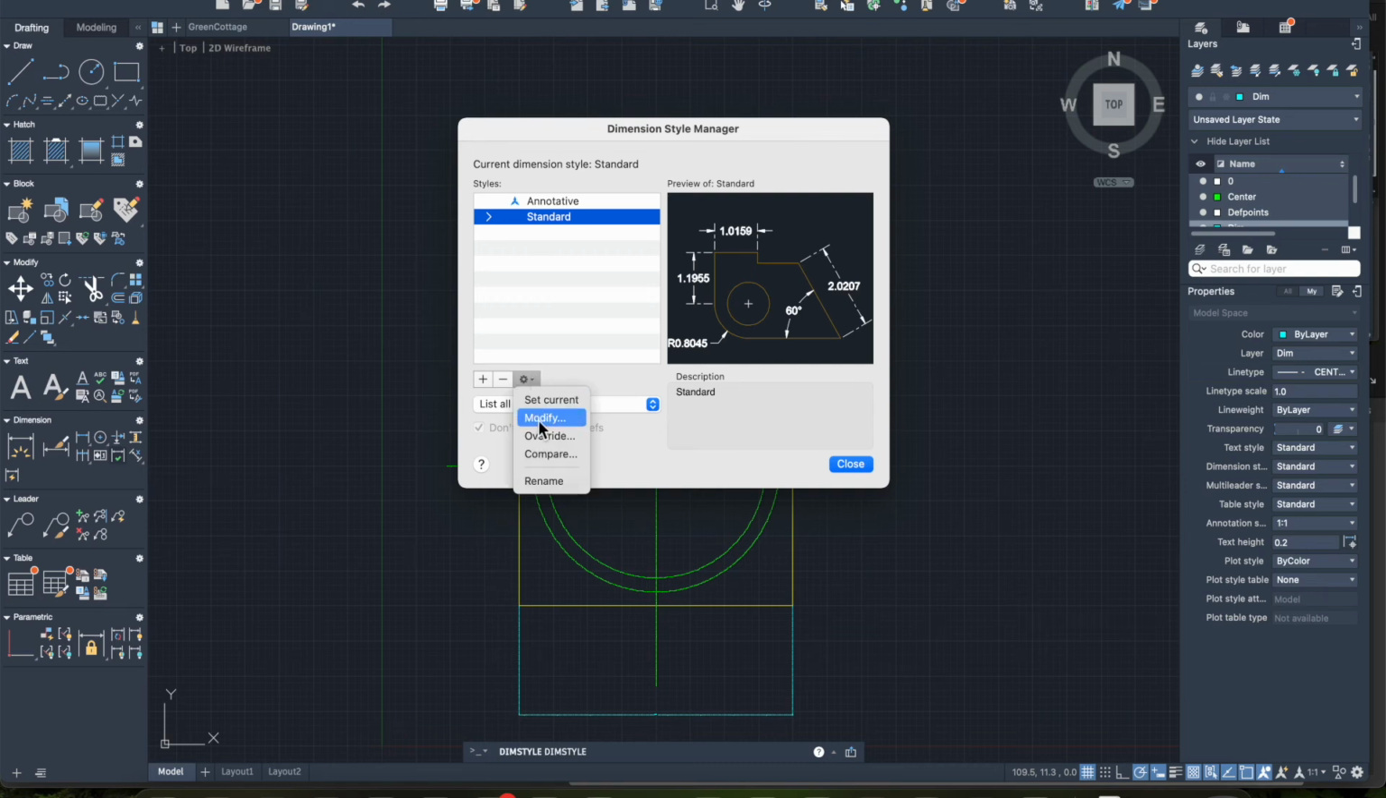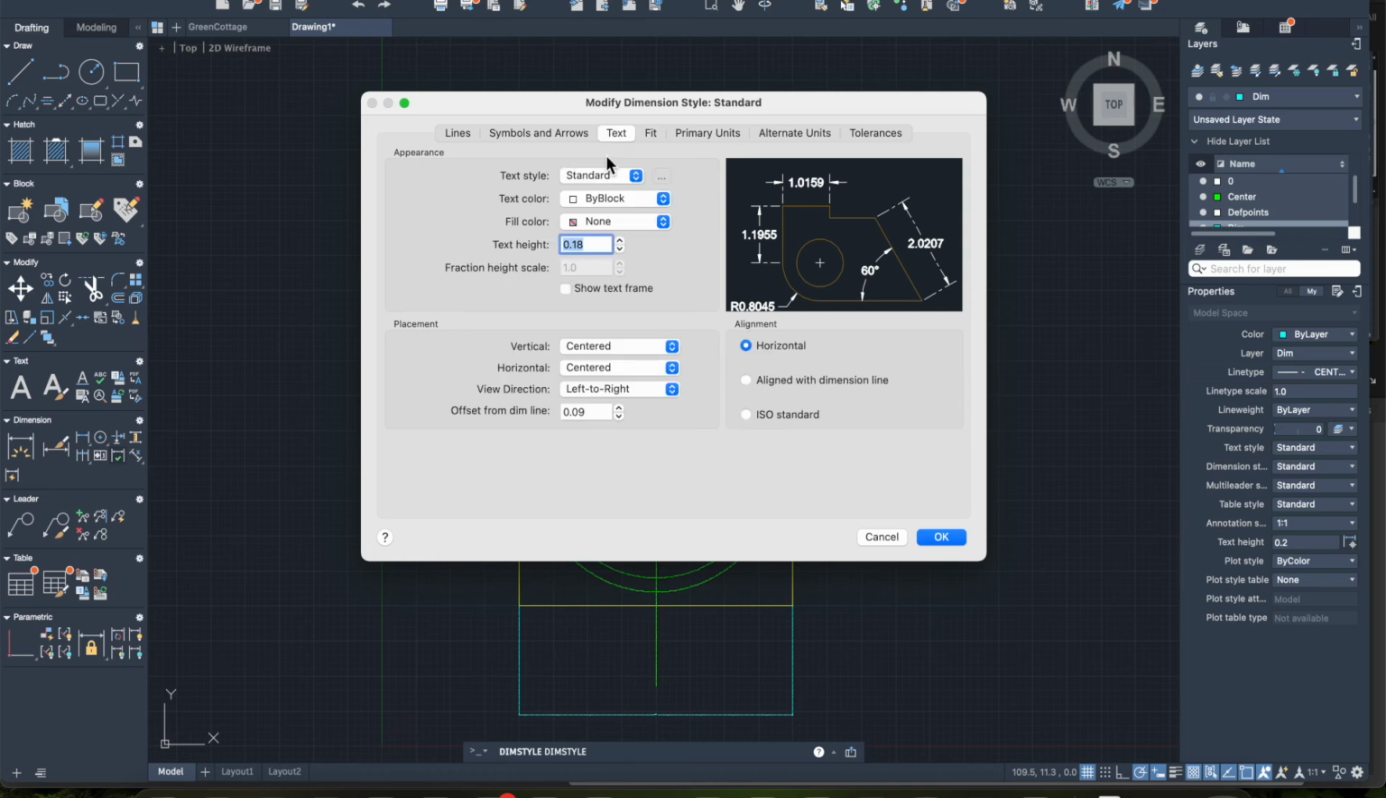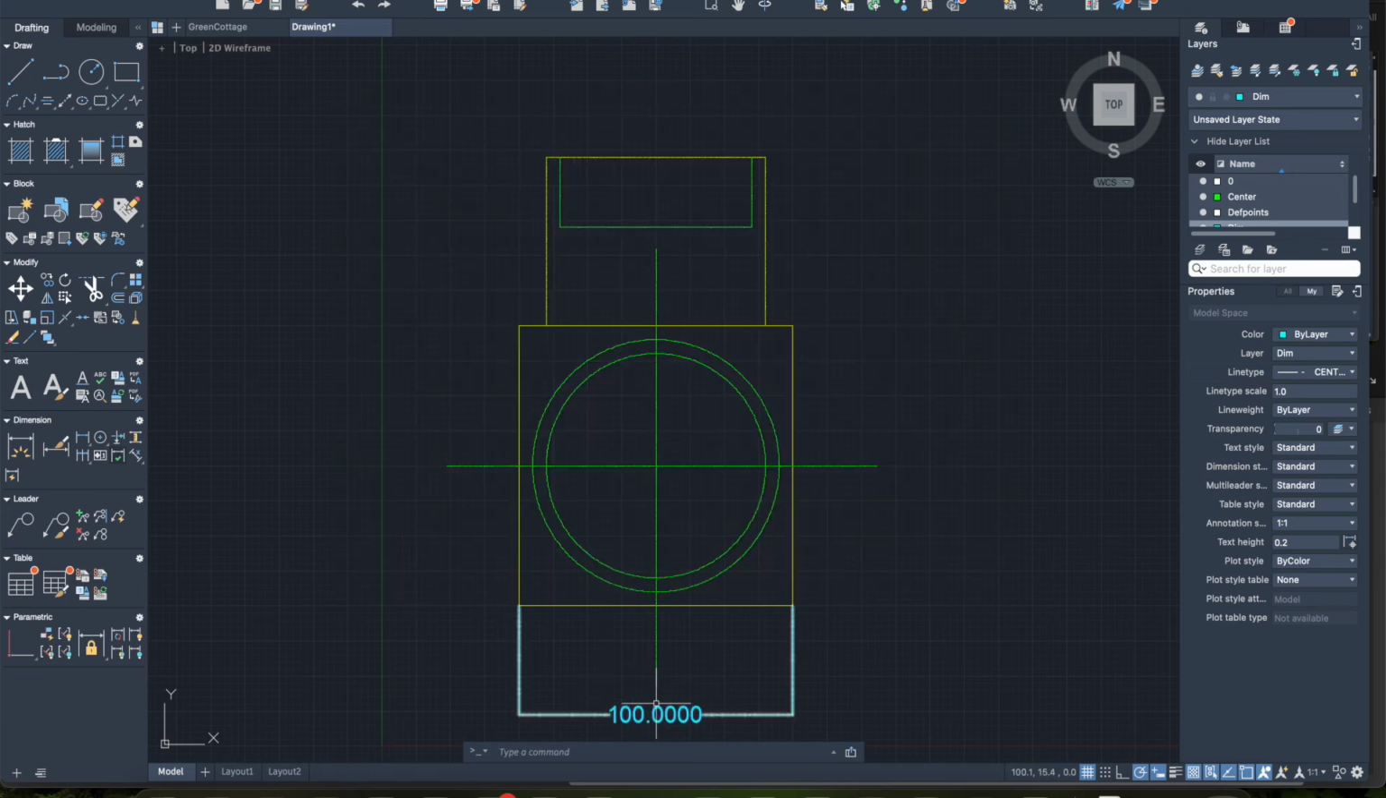You need to modify, and it might not even be called modify on a PC, it could be slightly different, but you'll end up seeing a window like this. So you click on text, and the text height you want to change to something like 6. Just put in a number, a larger number. Hit OK, and then hit close, and now you can see the number.